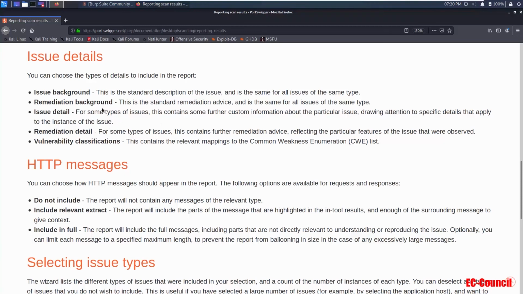Remediation detail, obviously about the remediation process, and vulnerability classifications. This contains relevant mappings to the Common Weakness Enumeration list. So we have the CWE list. You can also check it on the internet. So if you want to include it inside your report, obviously you can. That is vulnerability classifications. So you can add issue background, remediation background, issue detail, remediation detail, and vulnerability classifications.